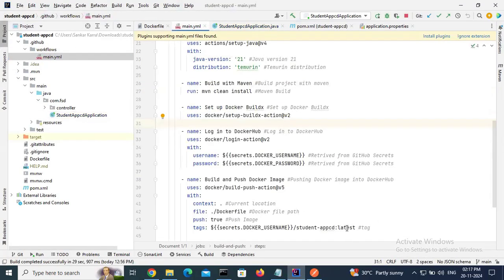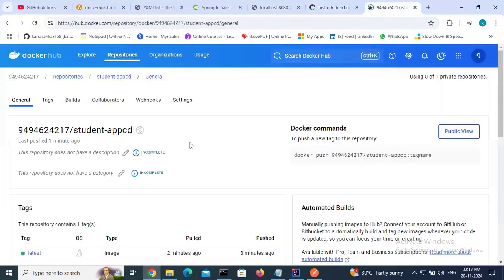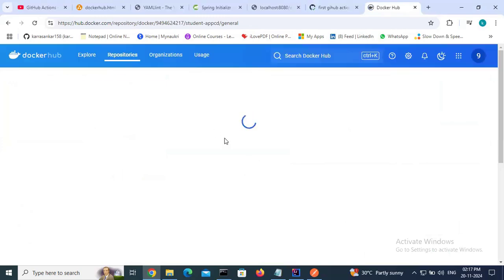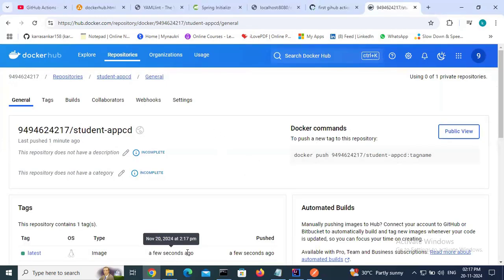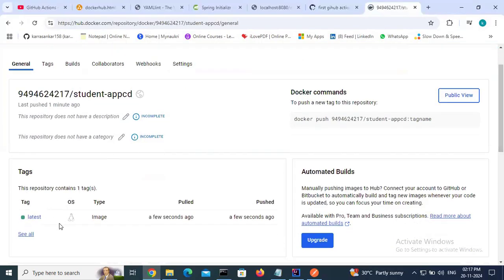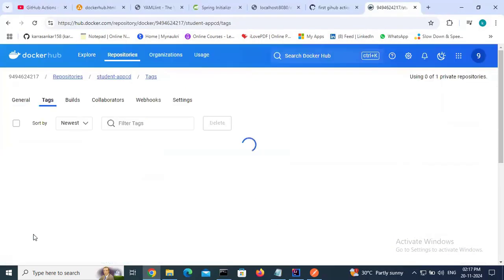If you want it to be dynamic, every time you make some changes and push your code, if you want a new tag every time, for that I will make some code changes. I will show this as well. See, 2 minutes there, right? Just refresh it. Refresh it. See here, a few seconds ago. Then only one tag is there. It is overriding this tag. See, only one tag is there.